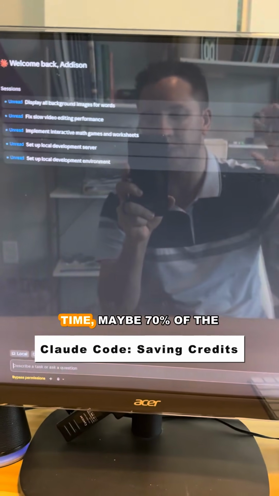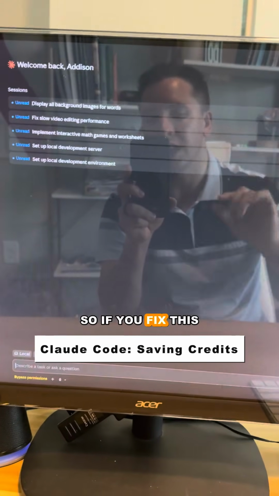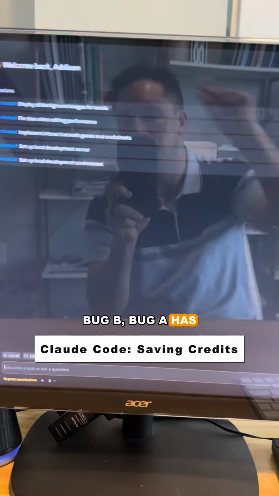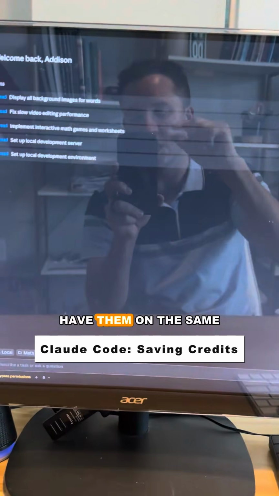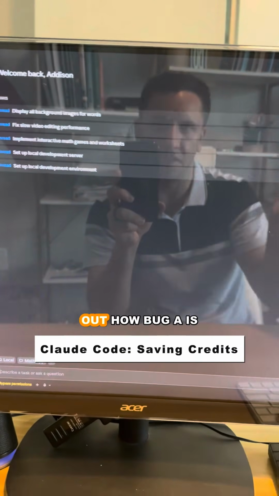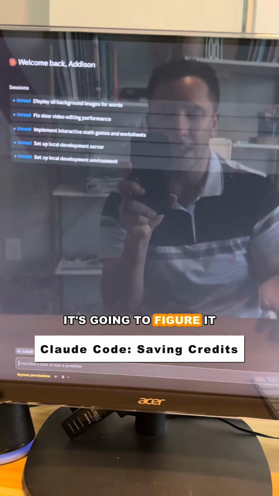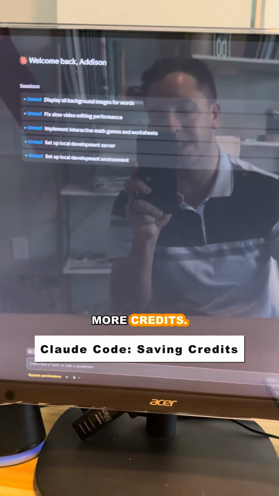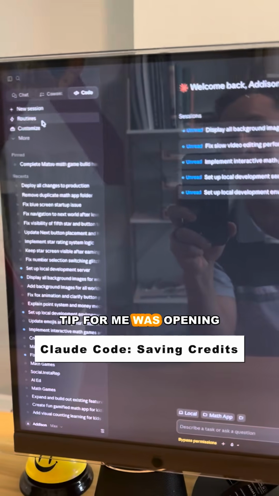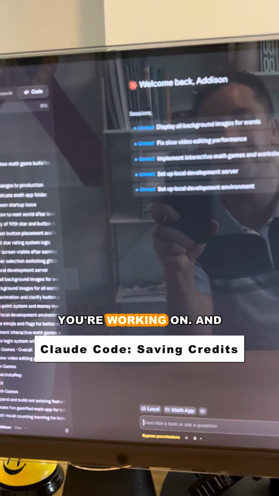And most of the time, 90% of the time, maybe 70% of the time, it's not pertaining to what you're working on. And so if you fix this bug over here, bug A, and then you go to bug B, bug A has nothing to do with bug B. If you have them on the same session, then it's trying to figure out how bug A is relating to bug B, which just takes up more credits. It's going to figure it out, but it just takes up more credits. So that's a super helpful tip for me: opening up new sessions for every new thing that you're working on.